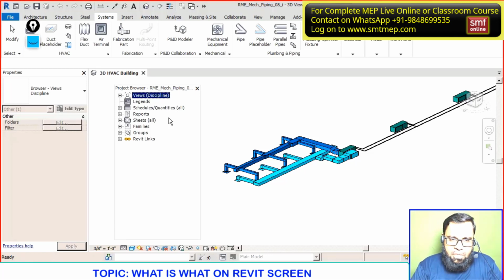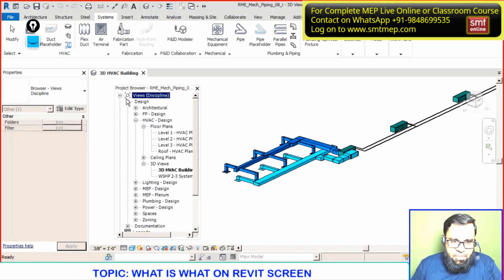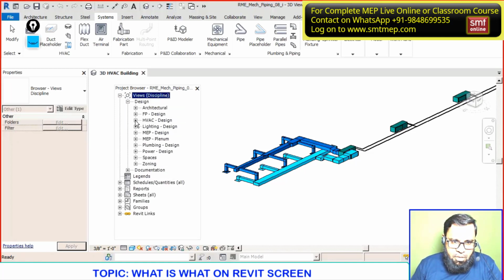But in the case of Revit, since it deals with the BIM concept, all these services are in one file, right? And here you'll find the views in Revit. You see, for example, when I expand this view under design, you'll find this architectural, fire protection, HVAC, etc.